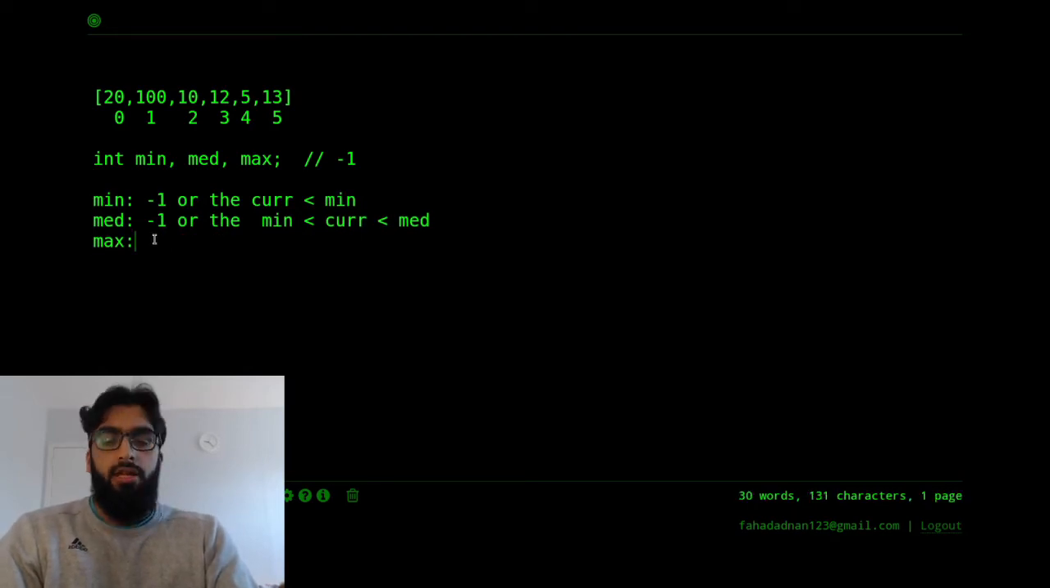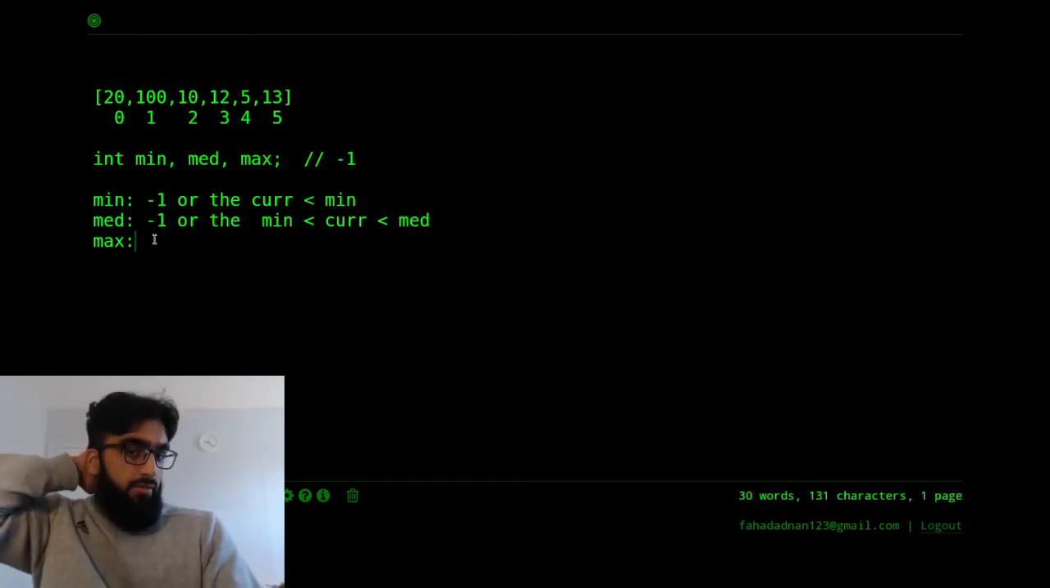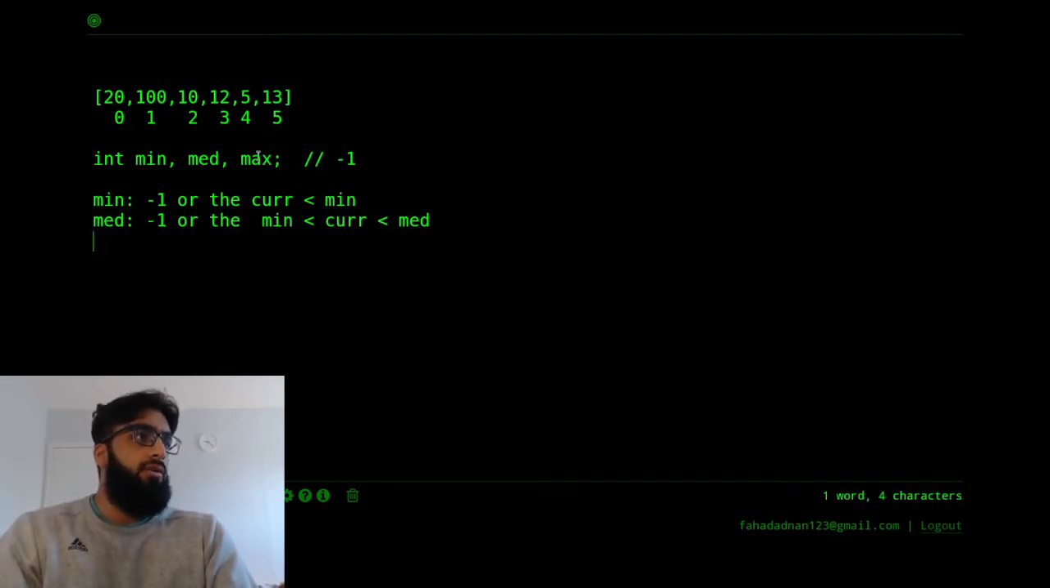Oh, we don't even need a max, because once we found a value greater than the median value, we found a max, so we don't really need this, and then we can just return true in that case. So max is like a theoretical value. So if cur is greater than mid, then you want to return true.